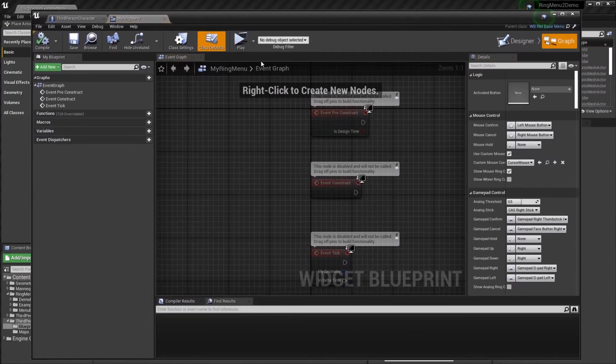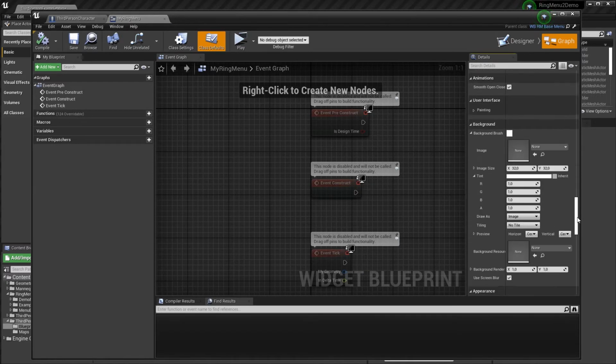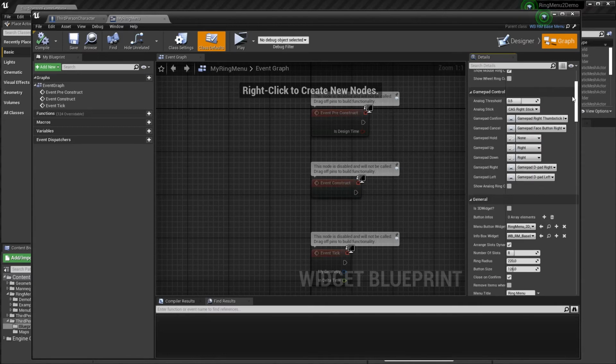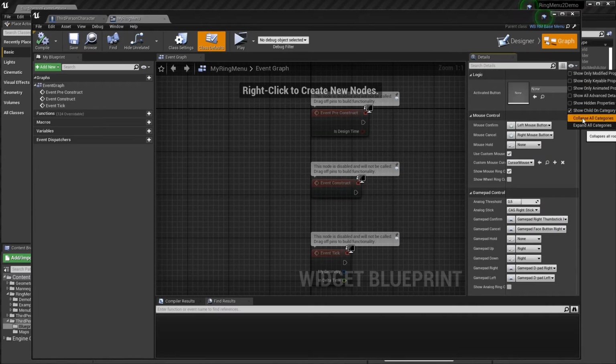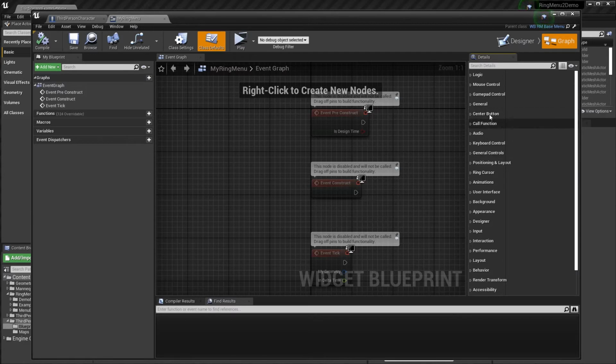So let's see what we have here. If we go to the class defaults, we can see that there's a lot going on here on the right side, and you can set everything up here in the details. So to get a better overview, let's just collapse all these categories here and move from top to bottom and see what we actually need.